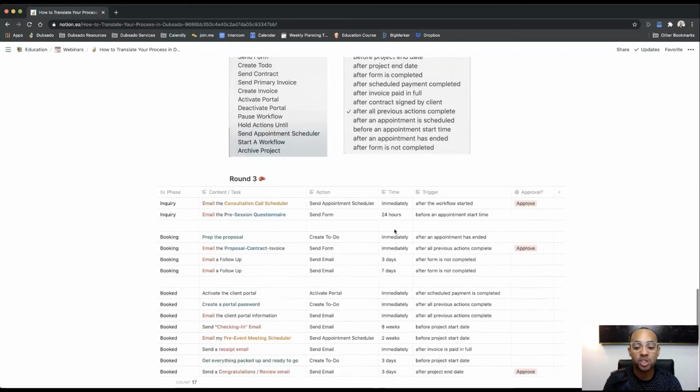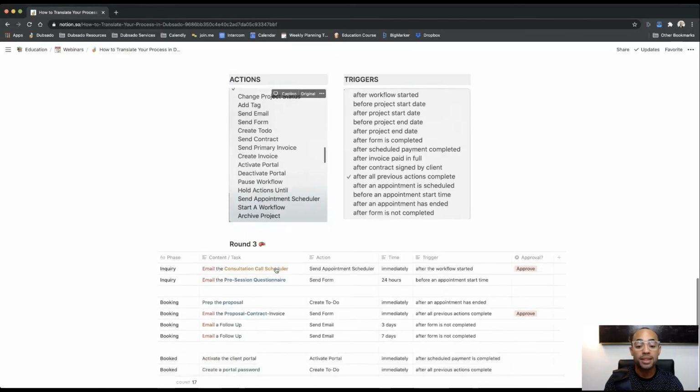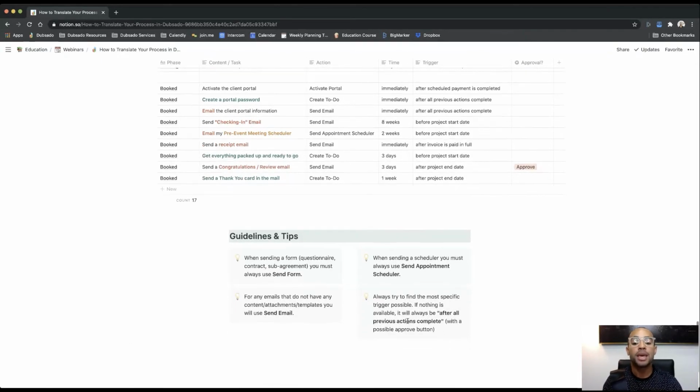So now we have this process. And the first thing, remember, is we want to email the consultation call questionnaire or the consultation call scheduler right after we approve the lead. Now, one really great tip, which I'm going to mention now so that it makes sense why I'm doing what I'm doing, is this tip down here: always try to find the most specific trigger available that's possible to use. If nothing else is available, if we don't have the very specific trigger that you're looking for, then it's going to be after all previous actions are complete, and might put an approve button on there.